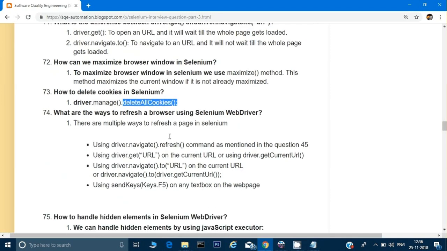What are the ways to refresh a browser using Selenium WebDriver? There are multiple ways to refresh a page in Selenium. You can use driver.navigate().refresh(). You can also use driver.getCurrentUrl(). It will get you the current URL, and then you can store it in some URL string, and then you can pass that URL to driver.get(url). So that is one of the ways.